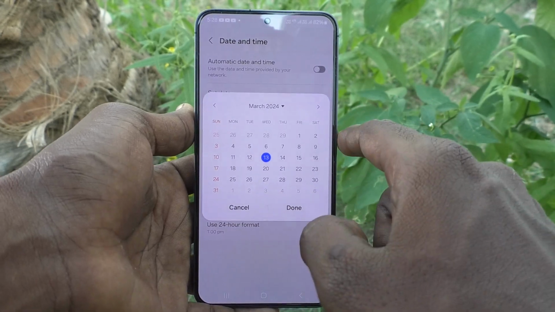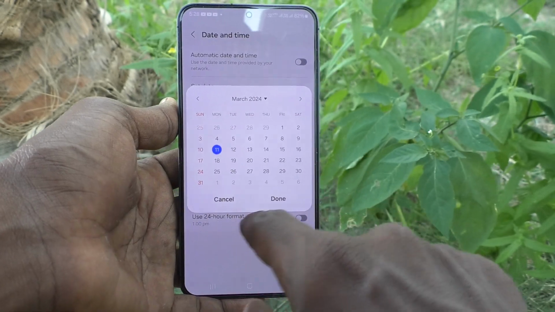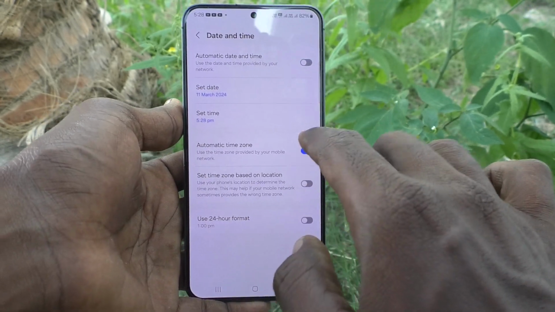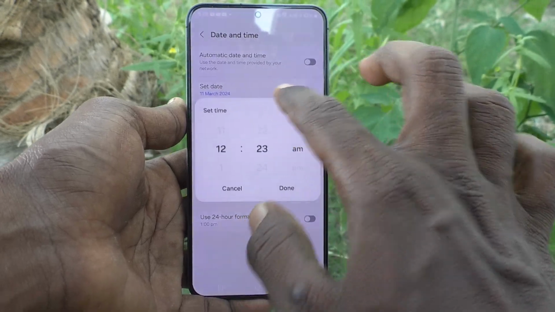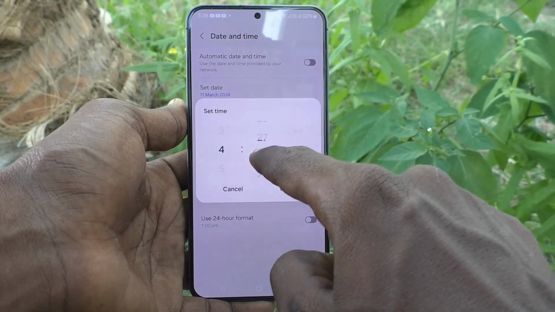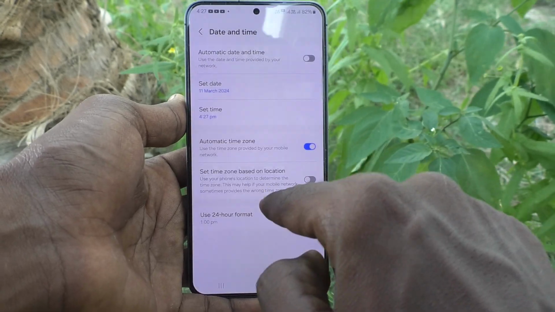Click on set date and here change date. Here I would like to change date to March 11 2024. Okay, click on done. In the similar way, click on set time and change time here. Okay, here I would like to change time to 4:27 p.m. Okay, and click on done.